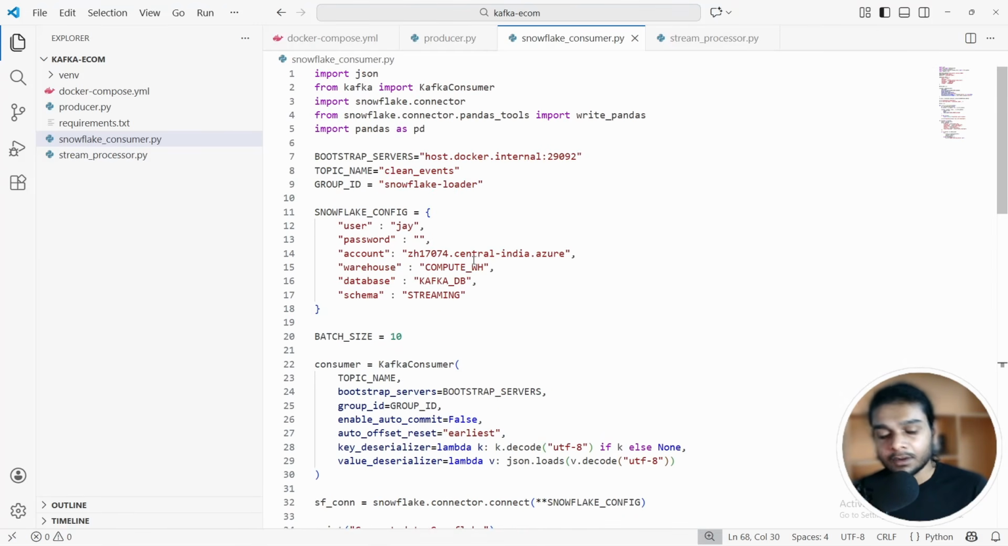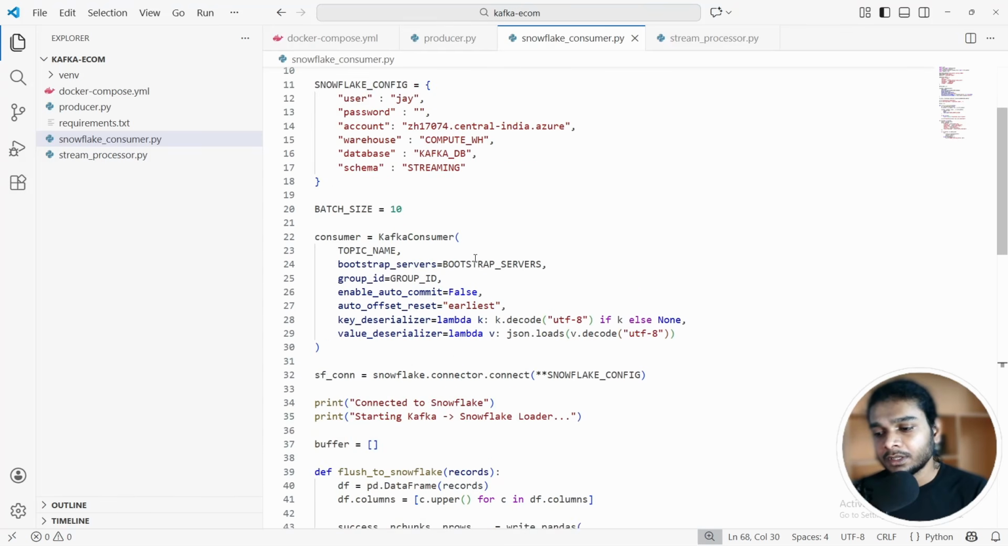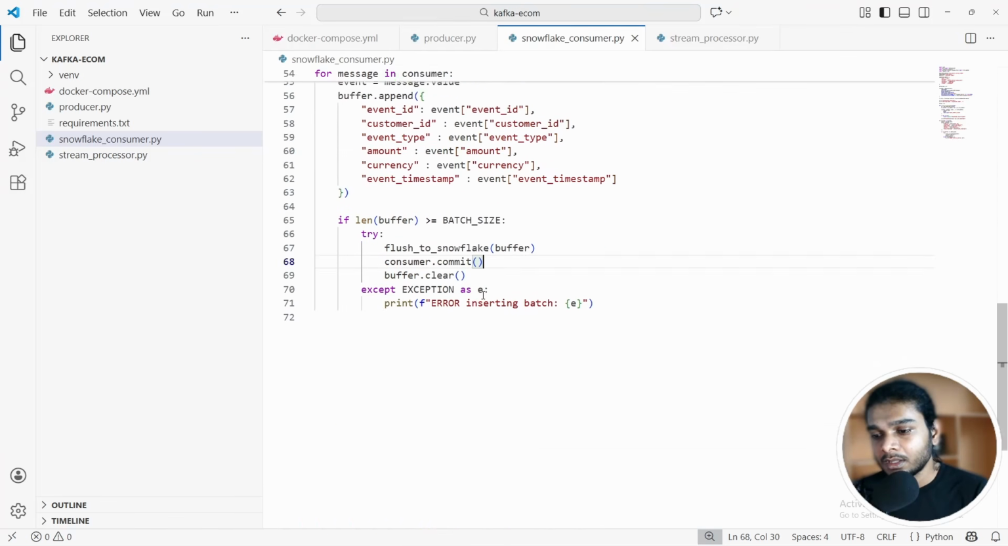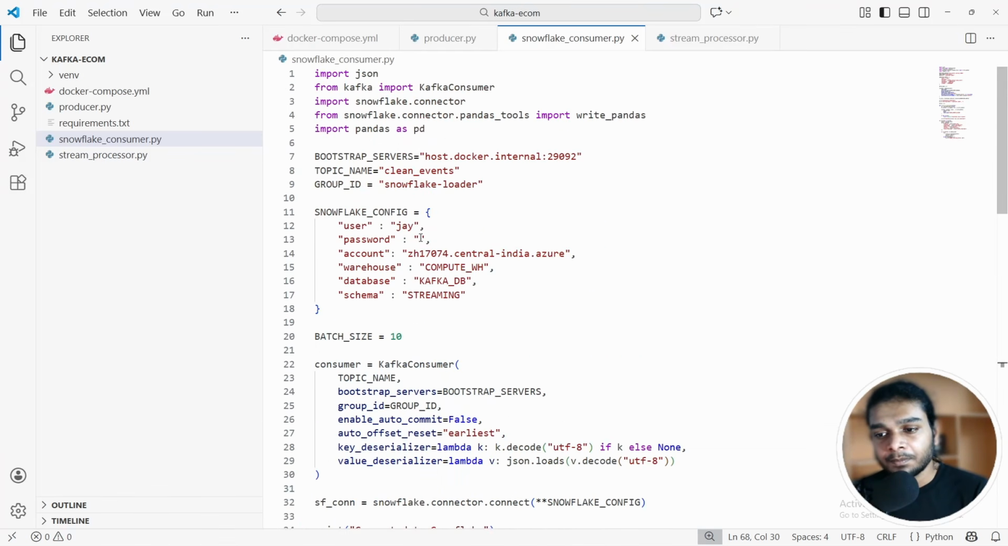I think we are almost done. We are done with this code. Now I'm going to enter the password here and run it. Let me pause the recording.